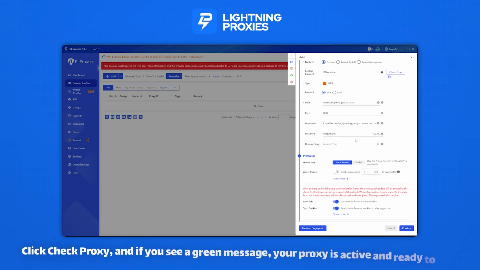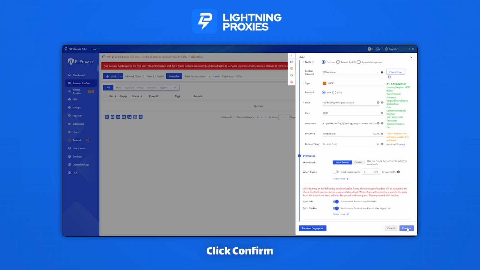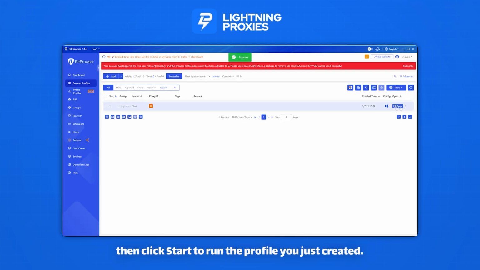Click Check Proxy, and if you see a green message, your proxy is active and ready to use. Finally, click Confirm, then click Start to run the profile you just created.